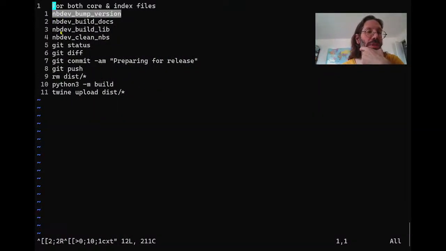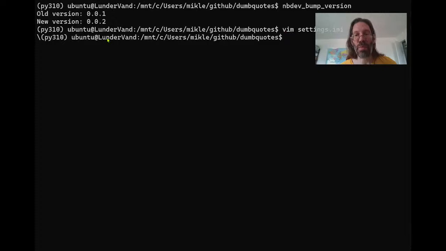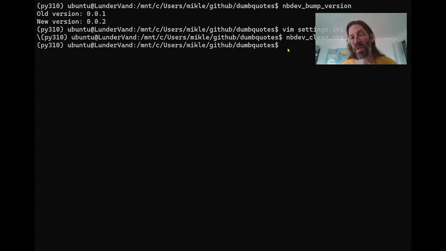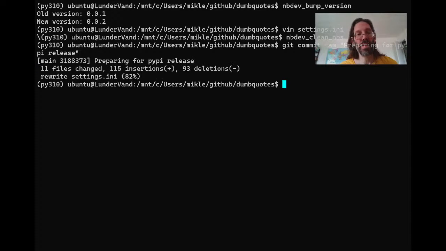Okay, so that's the first step. Next step is to build docs, build lib, clean NBS. It's always a good idea to commit this stuff to GitHub before doing a PyPI push. So before you do, you always want to clean those notebooks. Git commit, preparing for PyPI release. Git push.